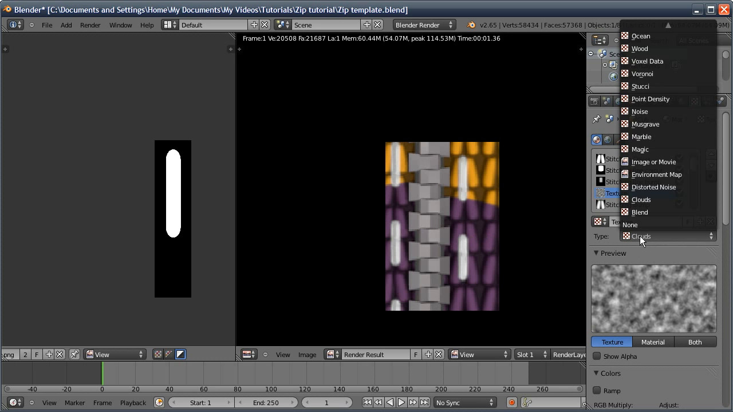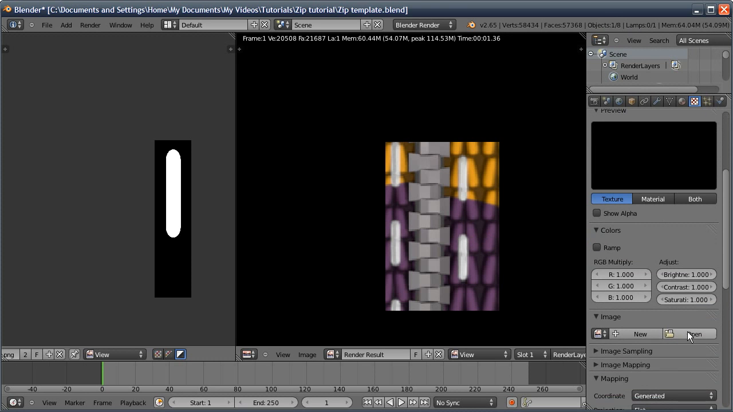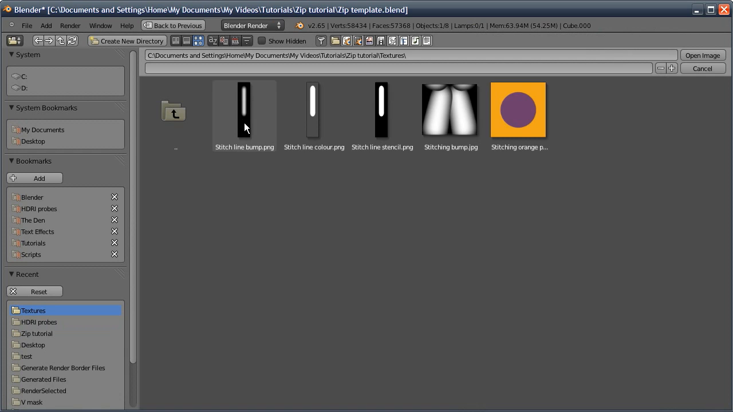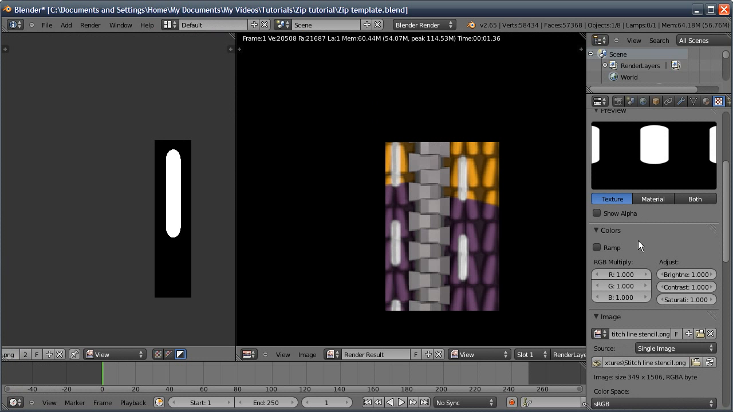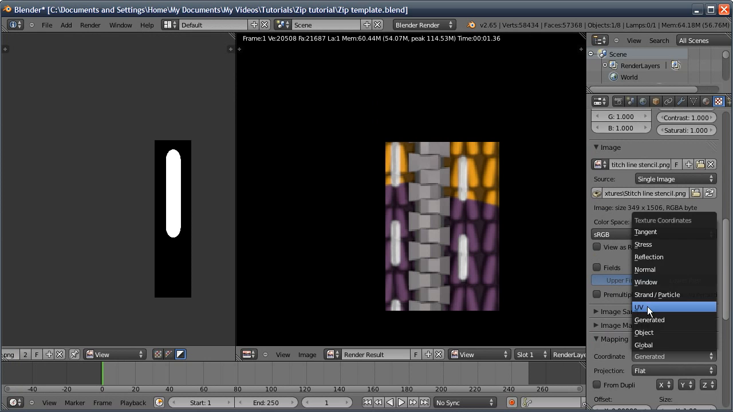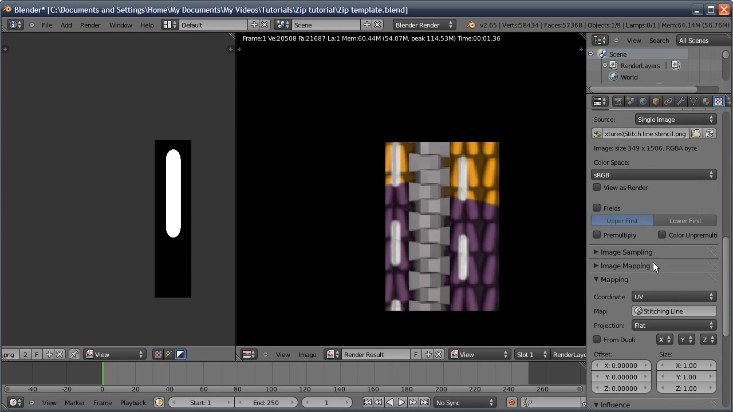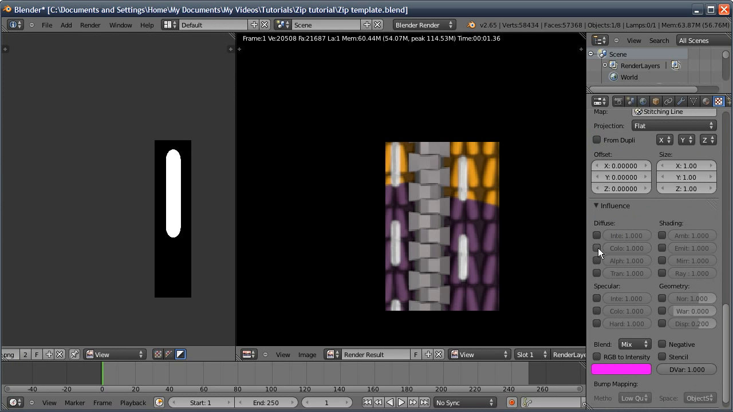So new image, open, and this one's slightly different, and it's just black and white. It's got a solid black background and a solid white stitch, so it's acting as a mask. It's going to have the same UV map as the other stitching lines. It's not going to affect the colour.